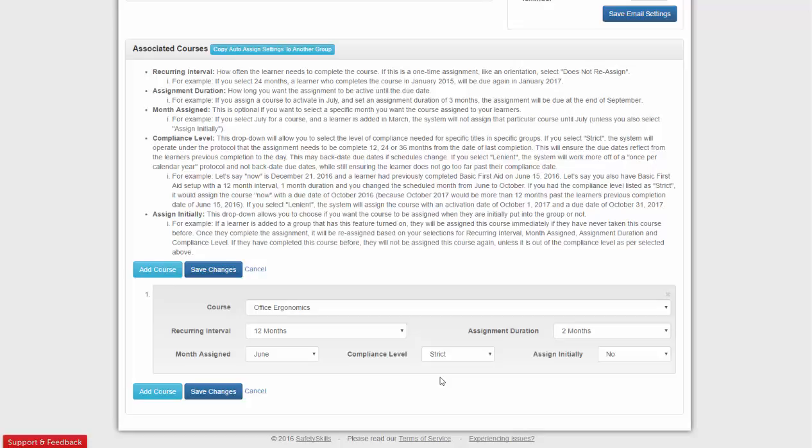Once the user completes the course, it will reassign for June 1st, 2017, since the user now has a completion within the last 12 months. Now if I select lenient, the system will assign the course for June 1st, 2017 right off the bat, even though it's a couple months past their compliance date.